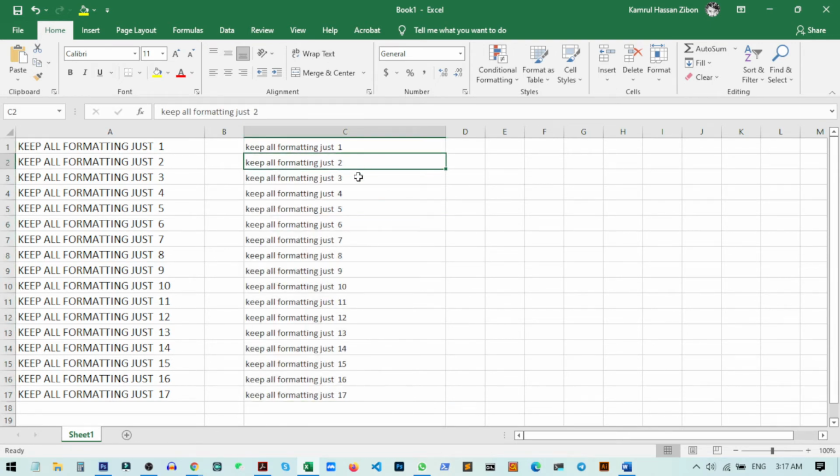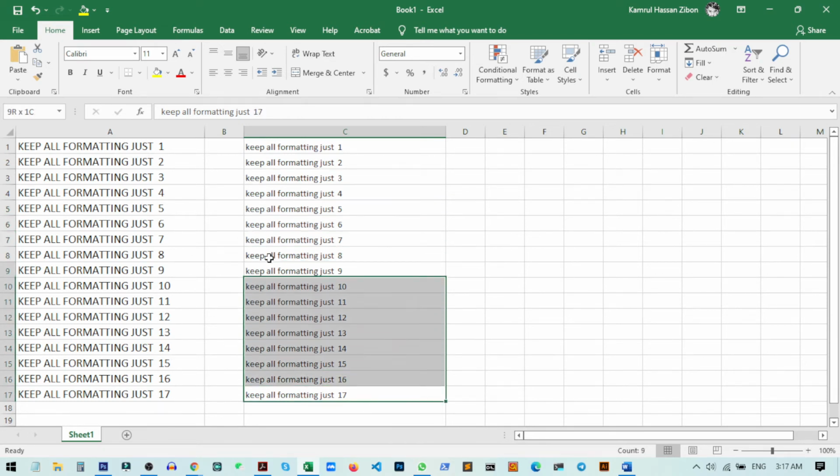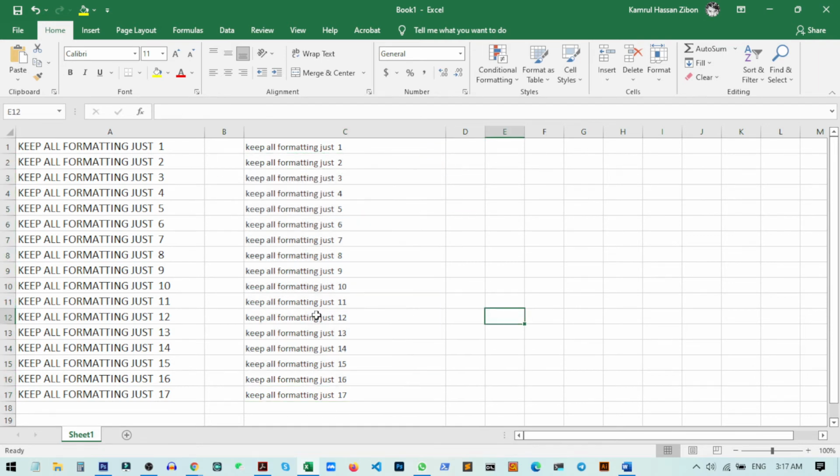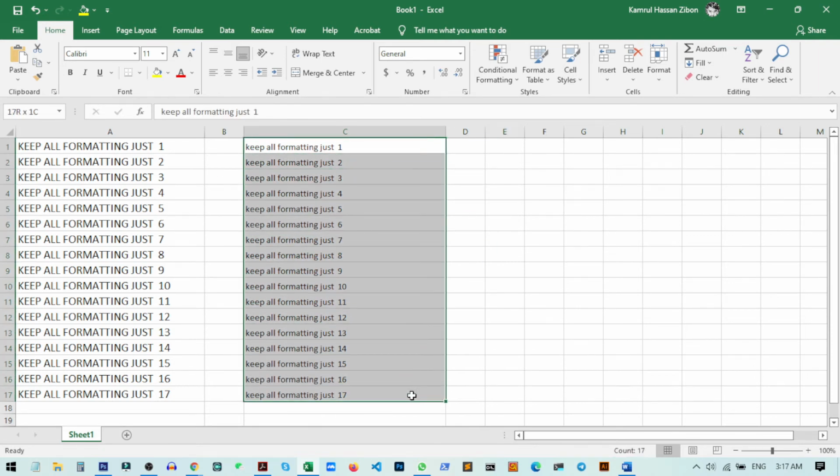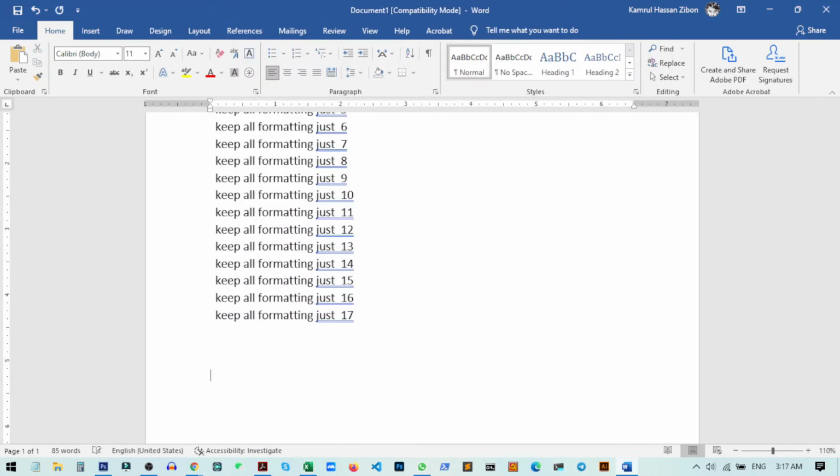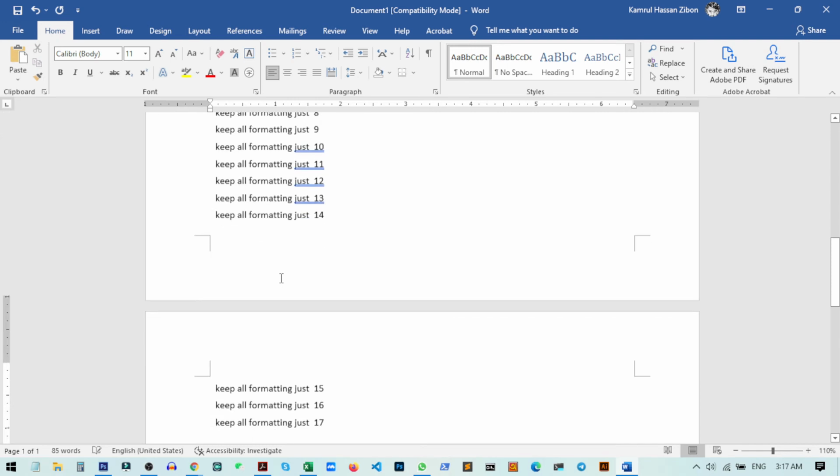Now you can see we have successfully converted all the text and in different cells and everything is fine, but we already changed the case from uppercase to lowercase. By the same way, you can do again, just copy this text and go to MS Word. Maybe I can just paste it below here.